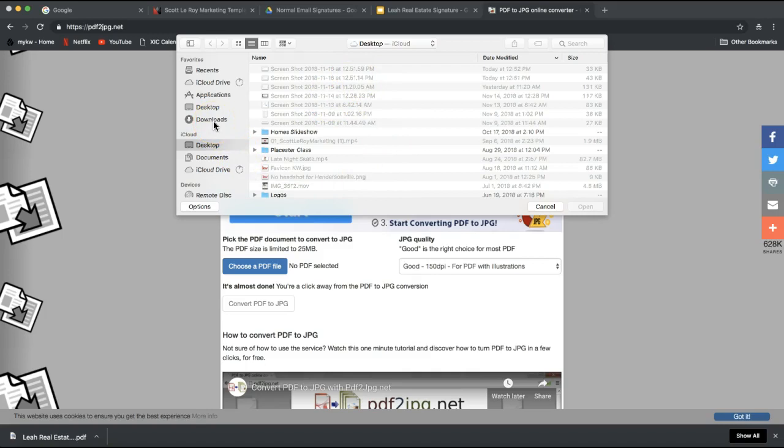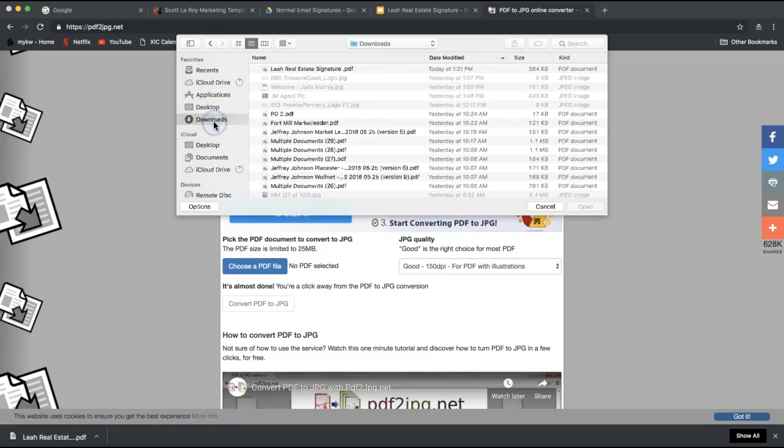And typically, since we just downloaded that email signature, it will be found in your downloads folder. So go ahead and find your downloads folder from your files here. Okay, it may look different than mine. I do have a Mac, so if you have a PC, it'll look a little different. But you'll just want to find your downloads folder. It should look similar, hopefully.